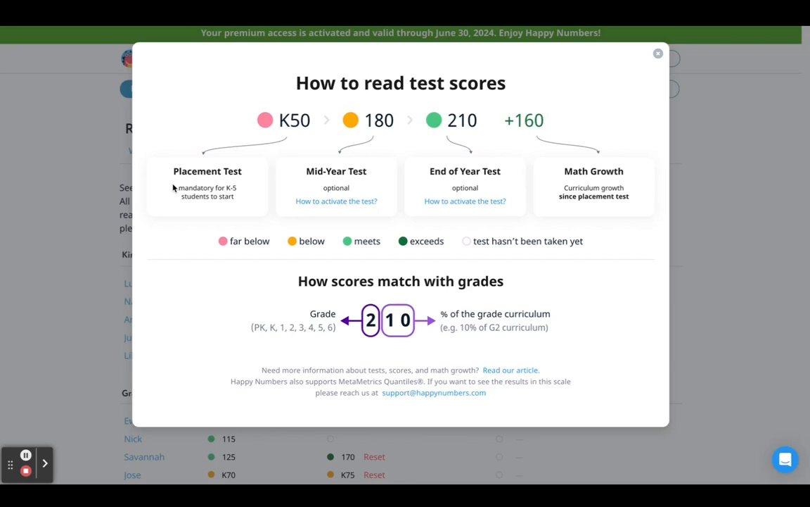Test results are represented in 4 different categories. Students who are far below their grade level have a pink dot. Students who are below grade level have a yellow dot. Students who are on grade level have a green dot. And students who exceed grade level expectations have a dark green dot. You can see all the colors on the screen here.